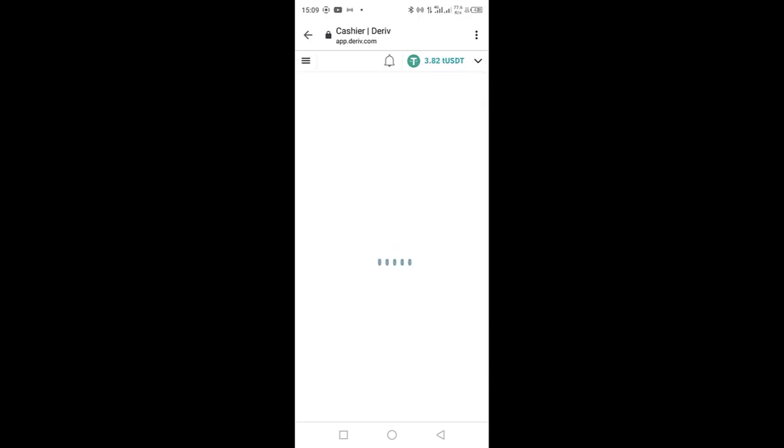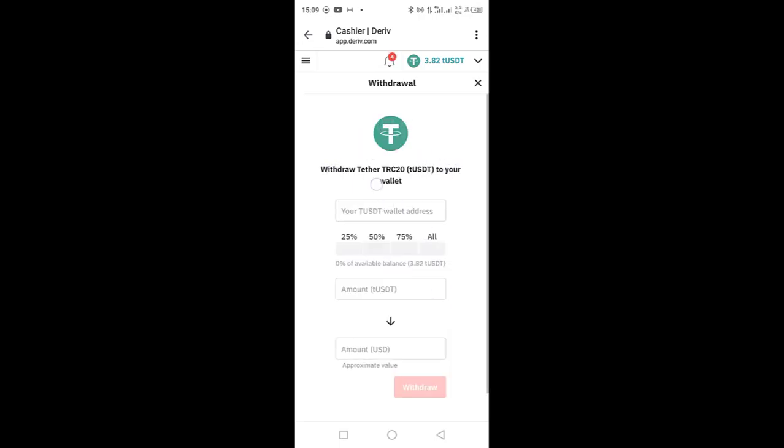So once I get into this very area on my Deriv platform through the link, it will bring up this very option for me to withdraw. Why does it bring up this option directly for me? Because my deposit option was TRC20 USDT, okay? So all I need to do now is to go to my Trust Wallet or my Binance or any platform I want to withdraw the money to and copy the TRC20 USDT wallet. So I will copy the wallet address and paste here.